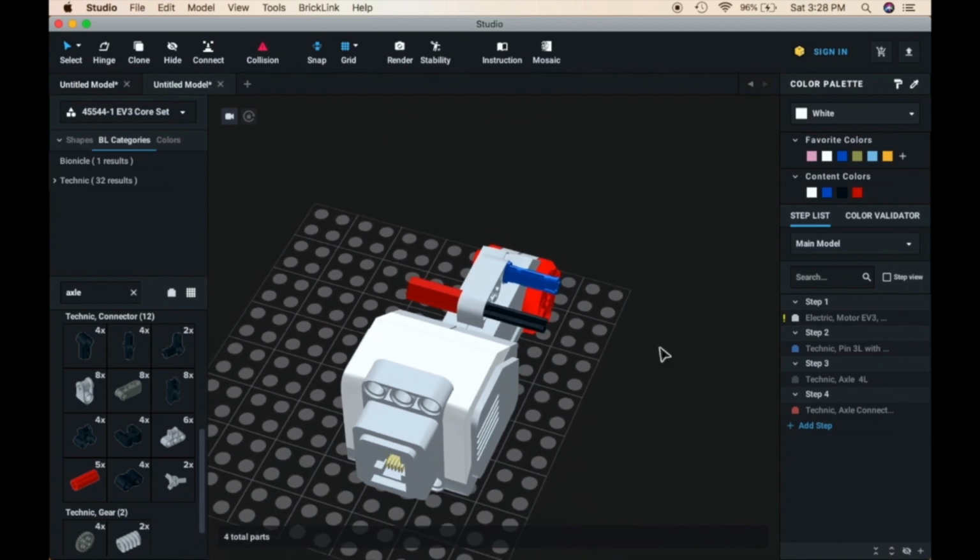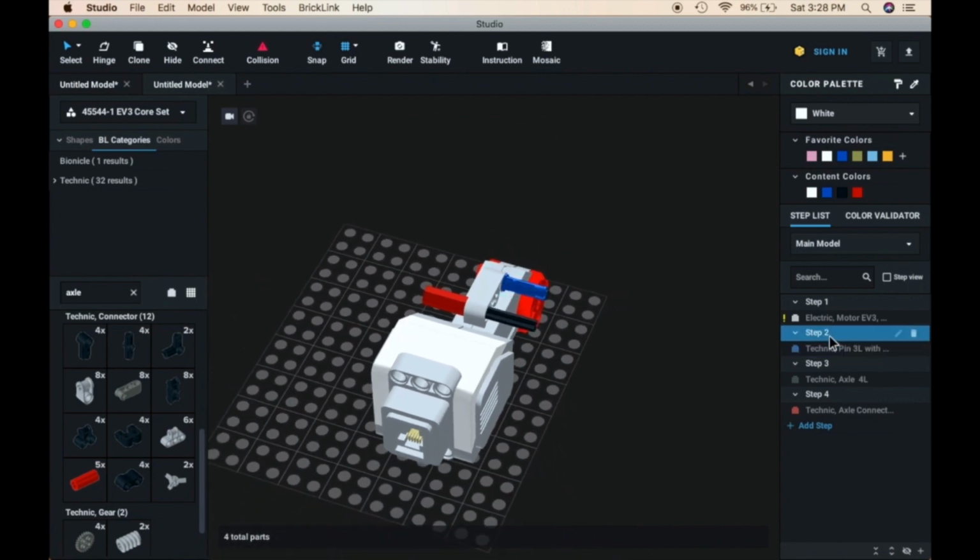So in this way, you can build the model and keep on adding the steps. In case you want to give all these 3 pieces in a single step, you can even do that. You can give this blue connector without adding any step. You can add the blue connector, this black axle, and this red axle connector, so that all these 3 pieces you can do in the single step itself.